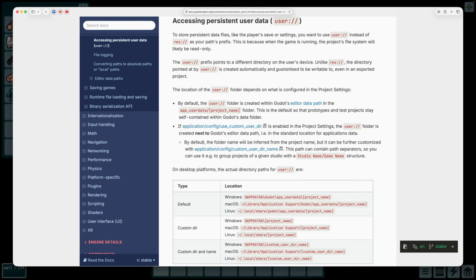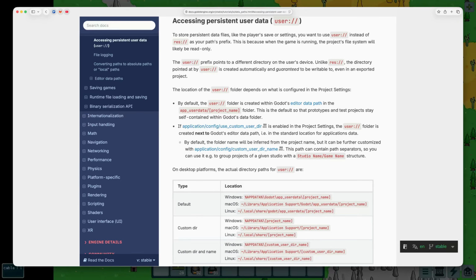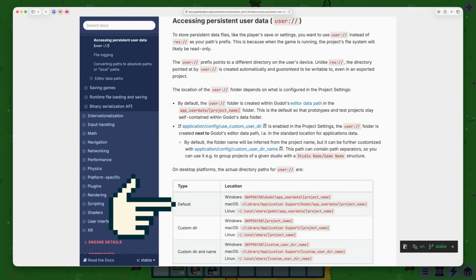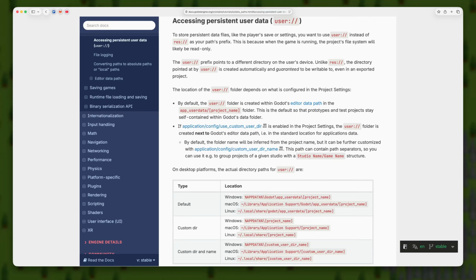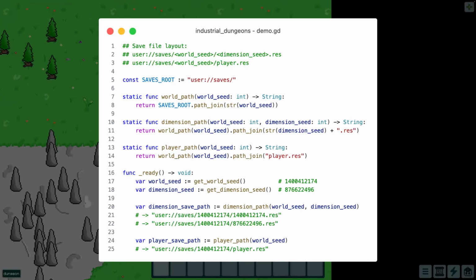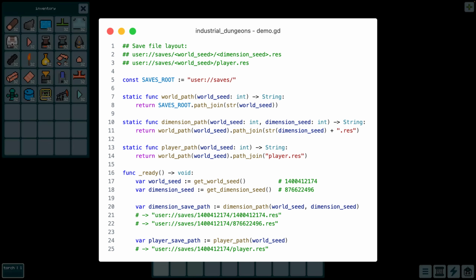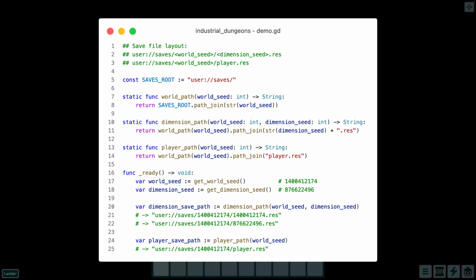But before we do that, we need to determine where to save the files. Godot exposes a special path prefix called user, which points to some directory based on your operating system. This is the folder where you can store persistent data files. This is how we get the paths for the main save file directory, which includes the player resource and any dimension that might be generated within this single world.